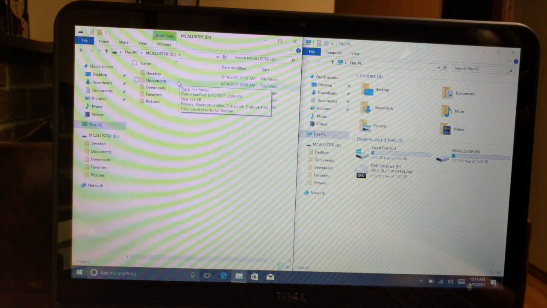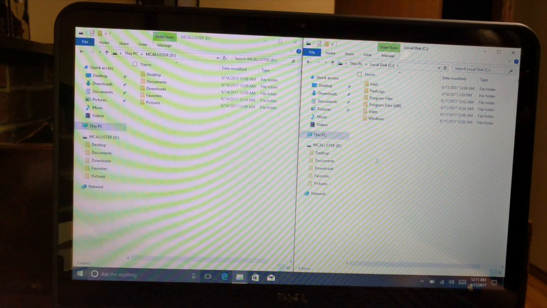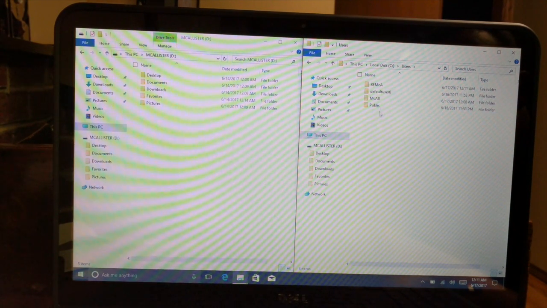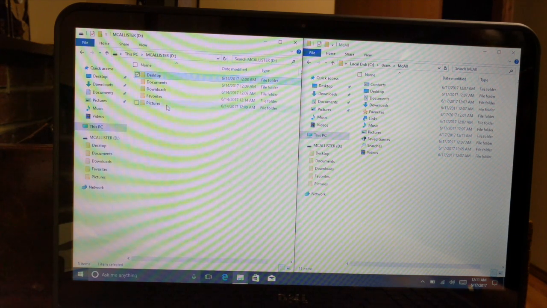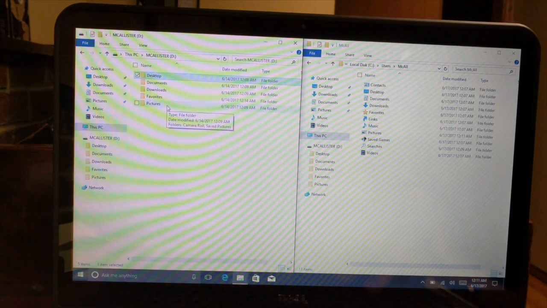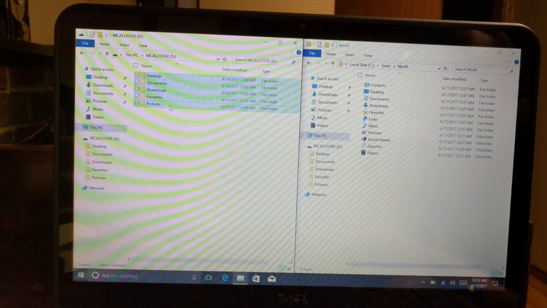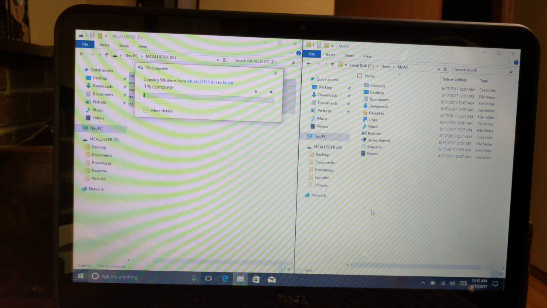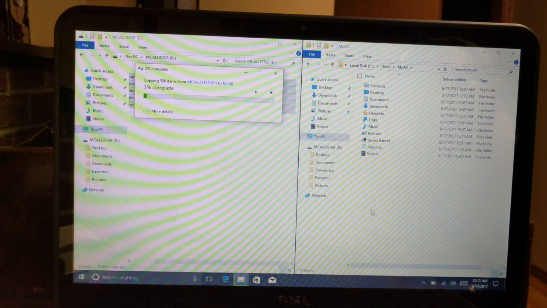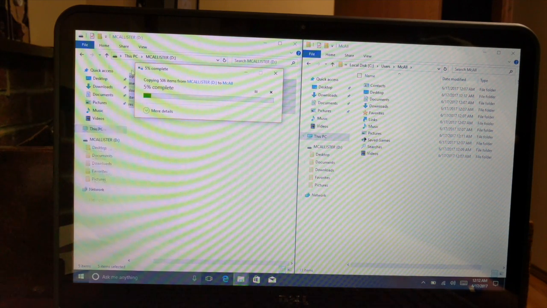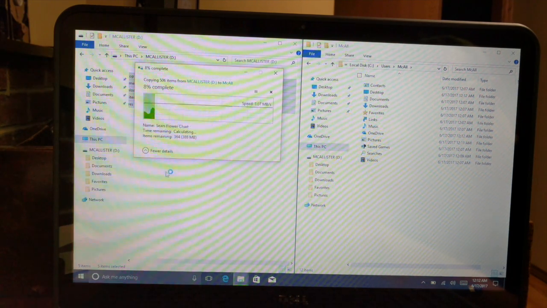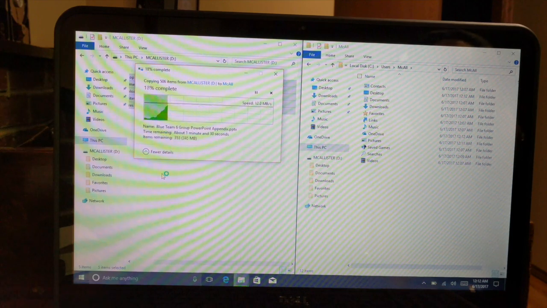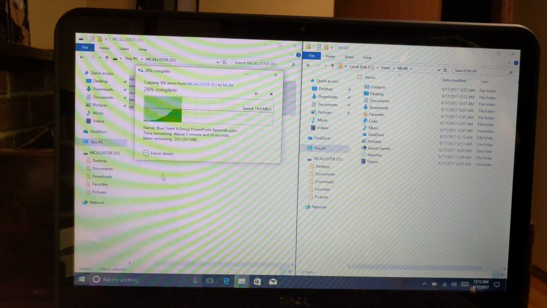And all you're going to do is go back to your local disk, users, your name, and we're going to go ahead and click the first one, hold down shift, click the last one, and drag them all over to the other side. And this will take just a few minutes to copy over all your files, depending on if you had a lot of files, a lot of pictures, a lot of programs, so on.